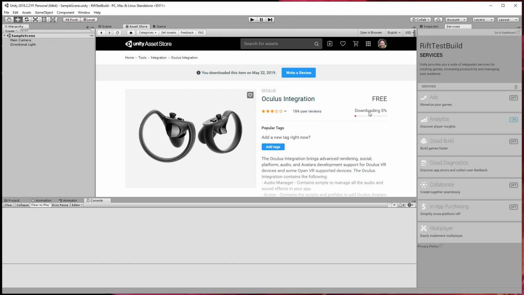Looks like it's a little out of date. It says it was downloaded on May 22nd. Whenever something is out of date, it says update. So it's just getting the most recent version, and it's opening up the asset. All right. Once it's ready, you can just import it in.